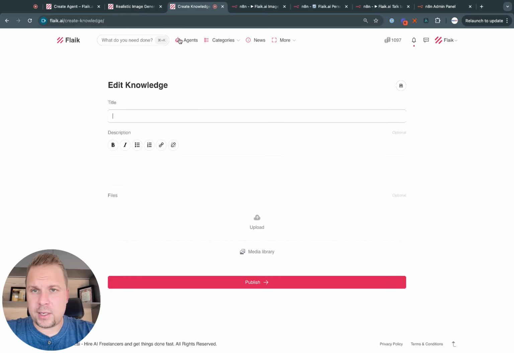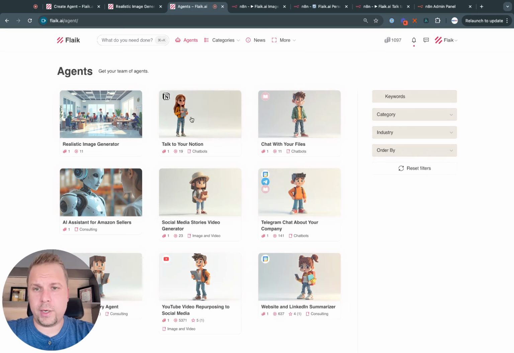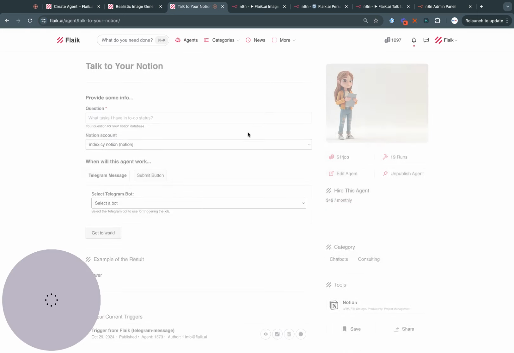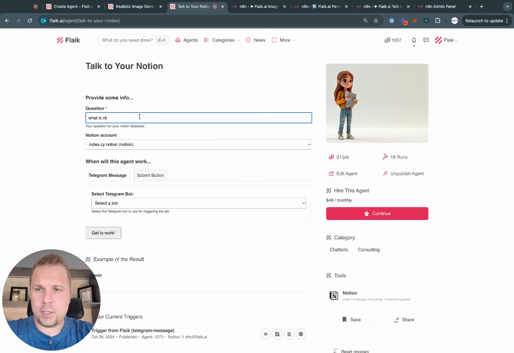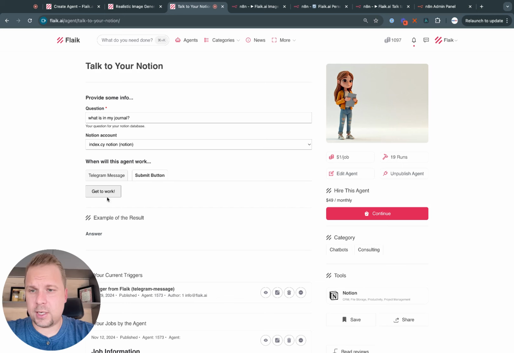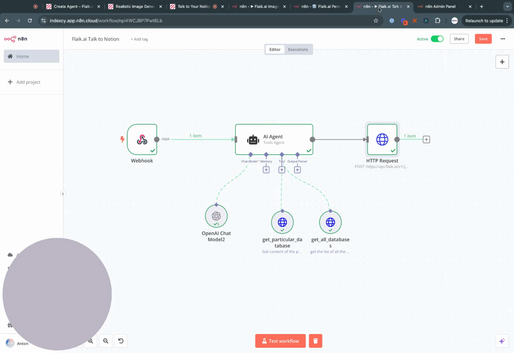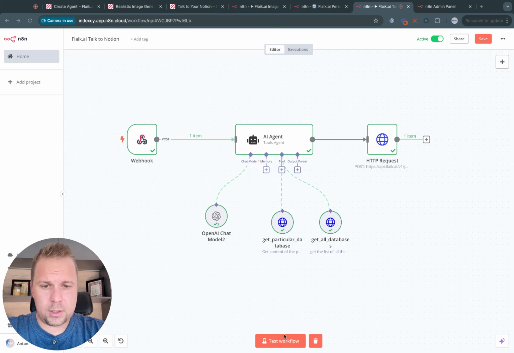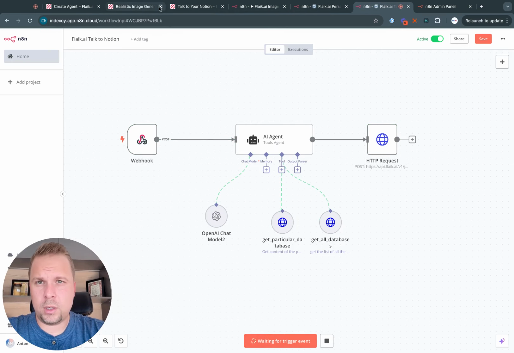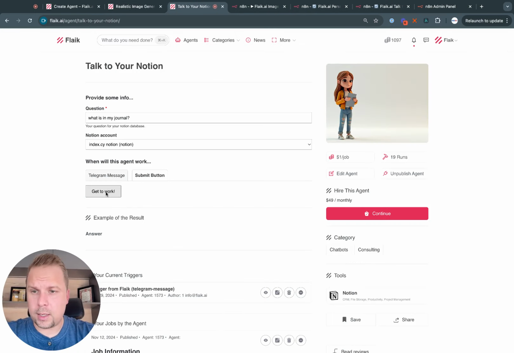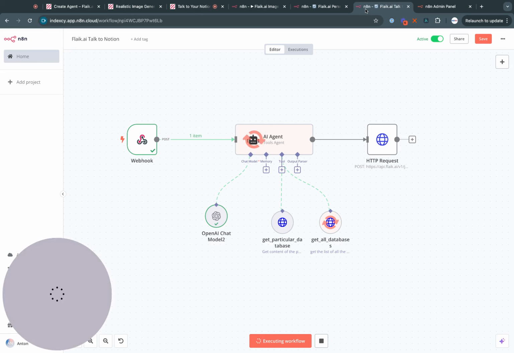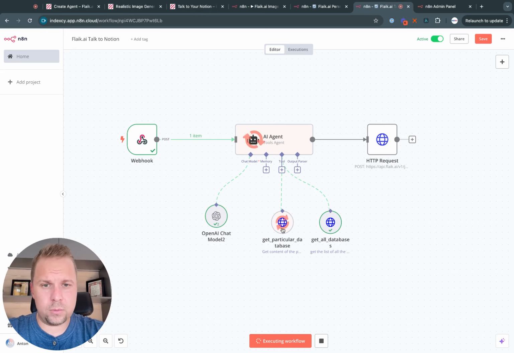So if you have an agent that talks to my Notion, I go to it, and I, as a user, say, what is in my journal? And I select my Notion account, and I say submit button. Here, let me talk to my Notion. I say test workflow. And so here I say get to work. Agent was started. And so when I see the job is processing, first it queries all the databases on my Notion, and then it chooses the one where information is relevant and queries that.